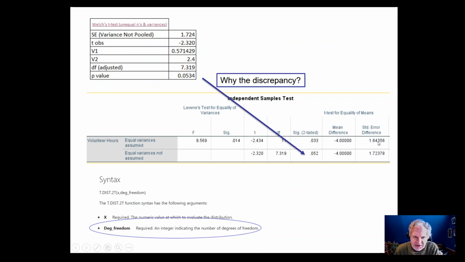You'll also see the standard error is slightly different. The standard error, when equal variance is assumed, is based upon the pooled variance, whereas with the Welch's test, the standard error is not based on the pooled variance. And not using the pooled variance is what we did last semester.